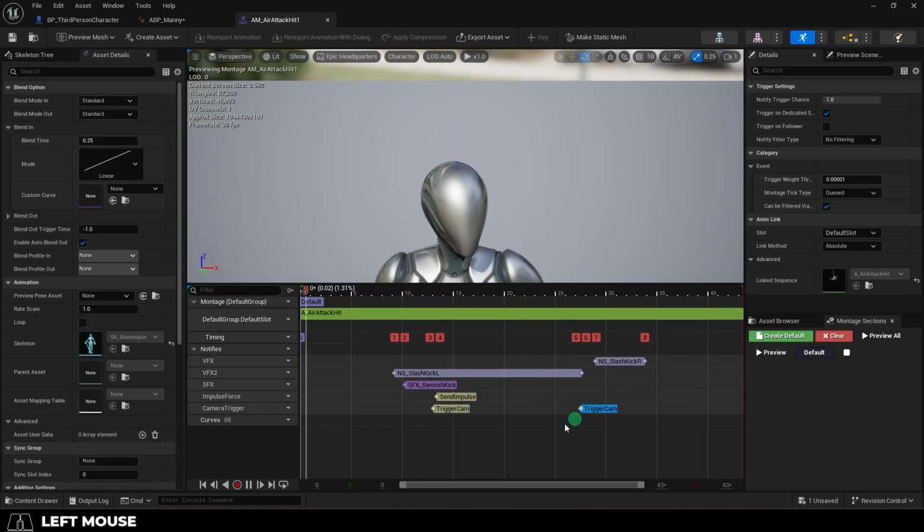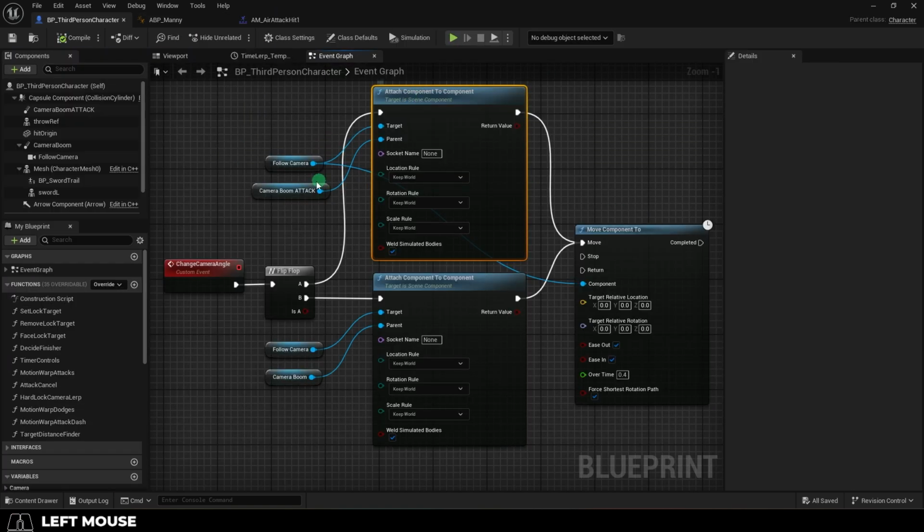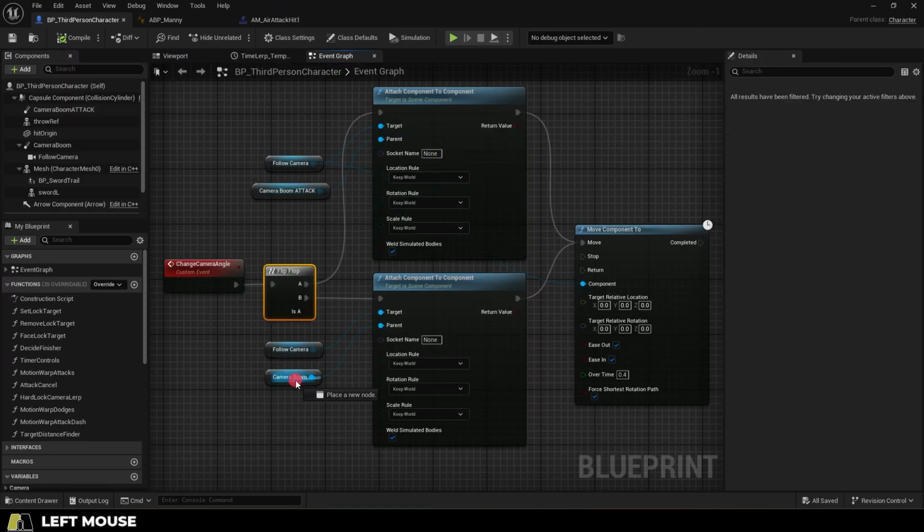You're done. So whenever the animation montage triggers the notify, it will switch the camera to the cool angle and then switch back on the second notify.